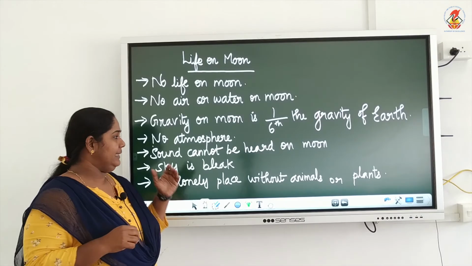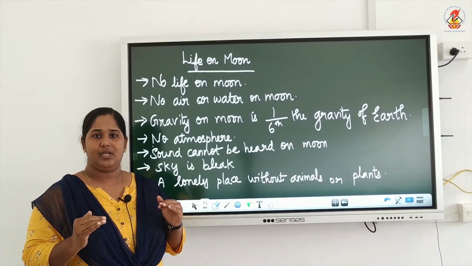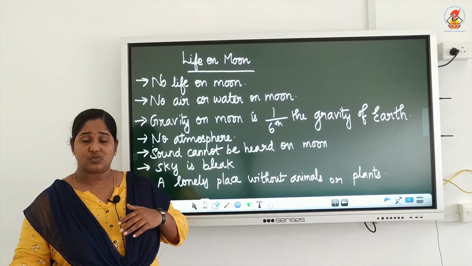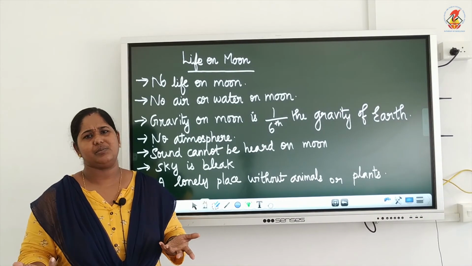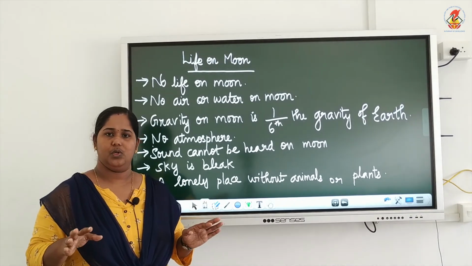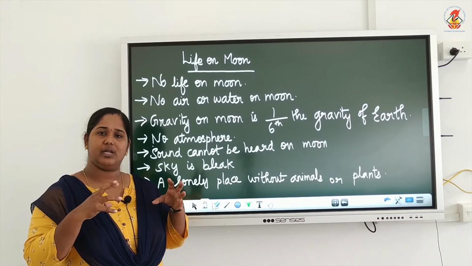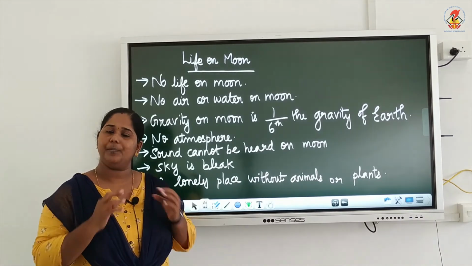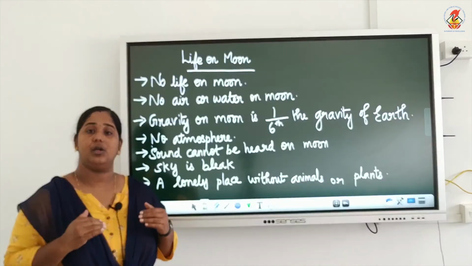Okay. Then next thing is that sky is bleak. Bleak means very gloomy. No clouds are there to hide the sun. The part facing the sun is extremely hot and the part away from the sun is extremely cold. So can life be possible in such a situation? No. So all those things that are needed for life to remain on moon is not present there. So that is why life is not possible on moon.